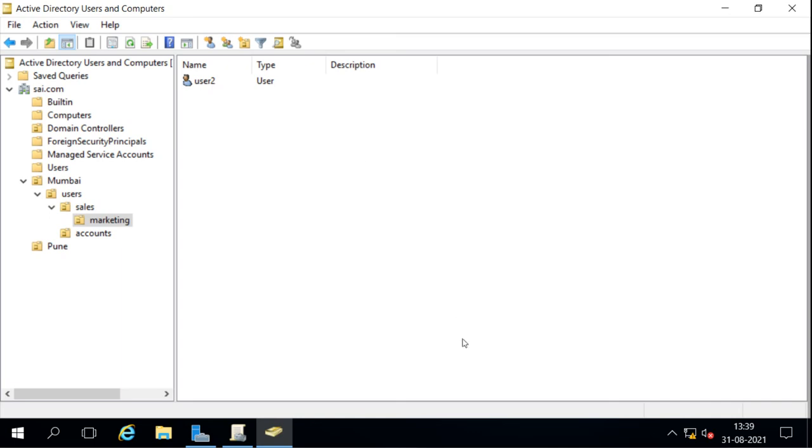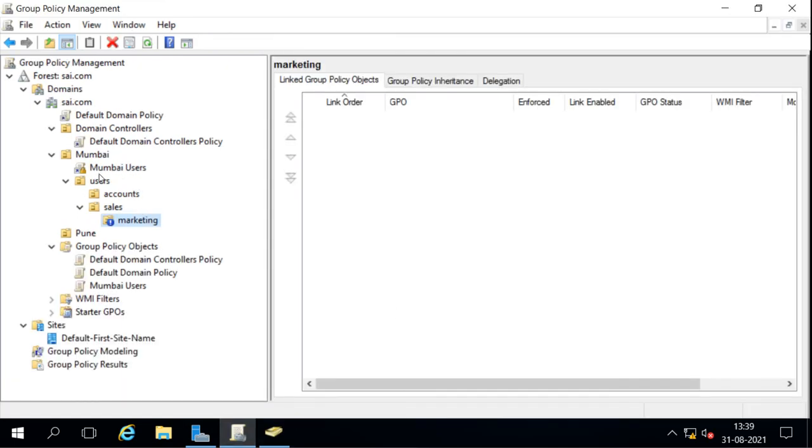This setting we do use when we have multiple policies applied on the OU and we want some important policy to be applied to every OU and child OU, whether they are blocking or not. If there are some other group policies which are not enforcing, they will not be applied on this marketing OU because it is blocking the inheritance, but this group policy is going to be applied here because it is enforcing.